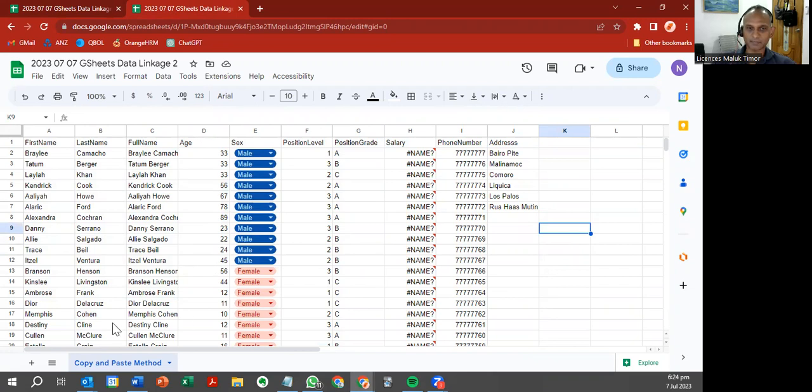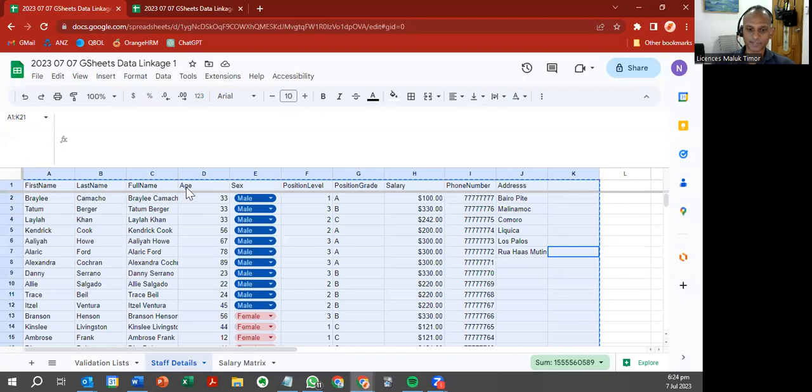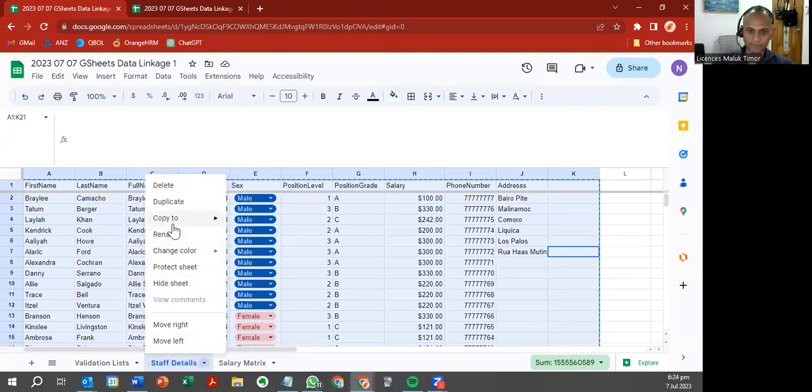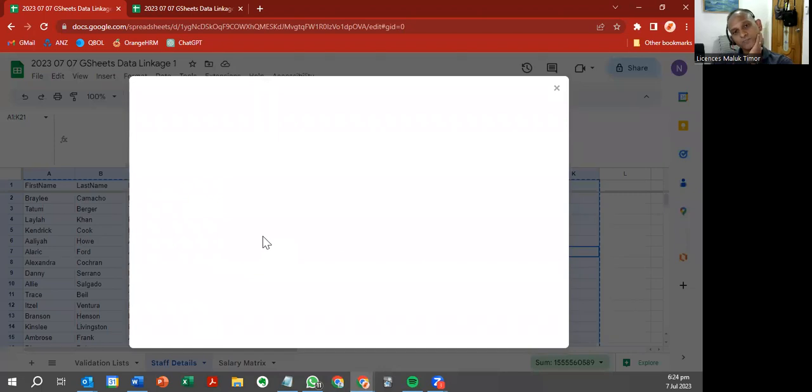is by copying the entire tab. And the way that I can do that is I go back over here. I want this whole tab to be copied over there. So I'm just going to right click on the tab. I'm going to say copy to. I'm going to say copy to an existing spreadsheet. And which spreadsheet do I want to copy this to?